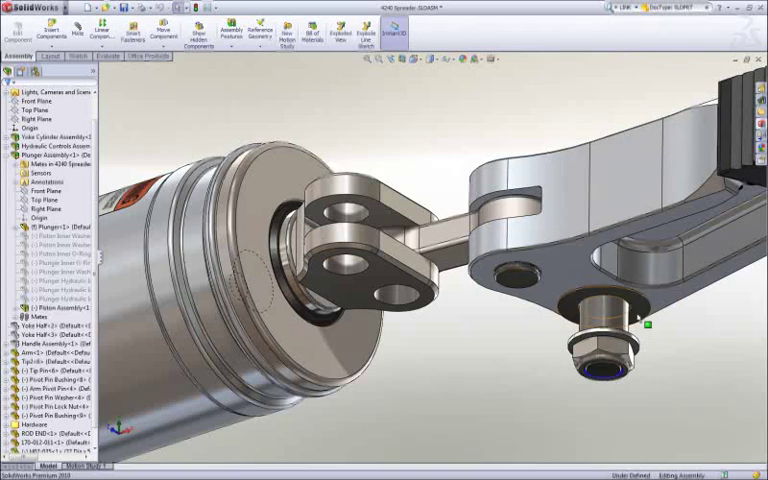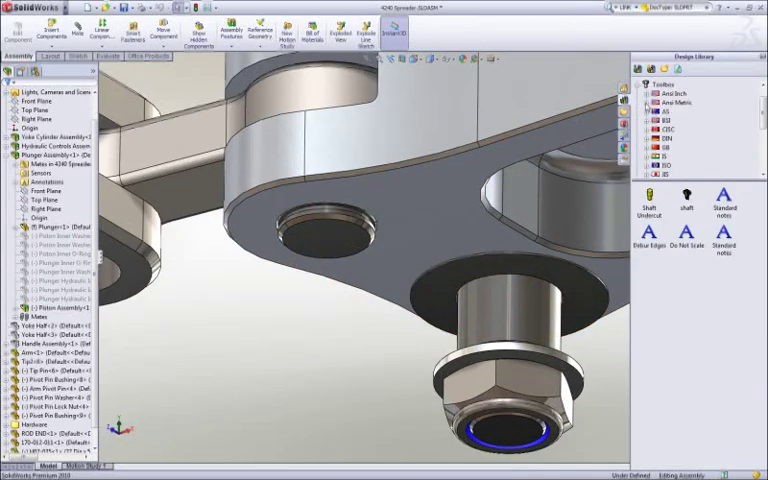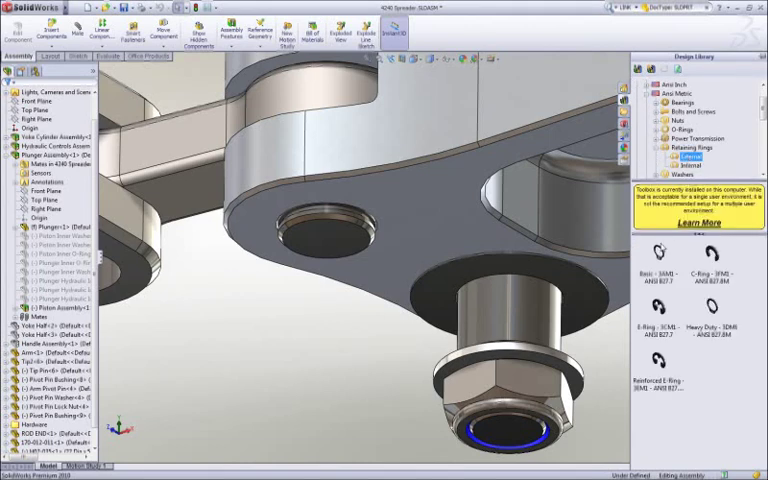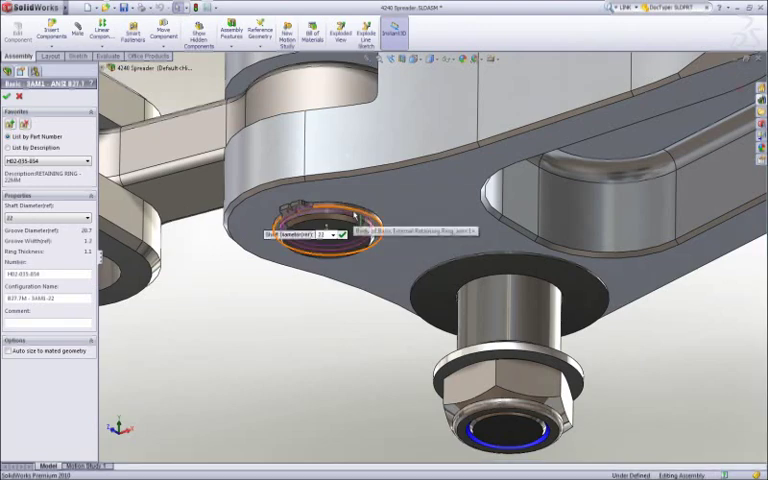Most assemblies contain many hardware items like screws, nuts, washers, and the like. SolidWorks provides a toolbox of such items containing thousands of parts with millions of configurations of those parts for your use. Notice that as we assemble the snap ring, it automatically sizes itself to the shaft to which it is placed.